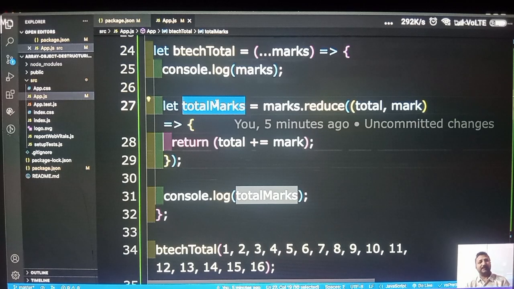Now reduce by default goes left to right. There is one more thing called reduce right, which calculates from right to left. But for addition there is no difference. But for multiplication there will be a difference. Understand?